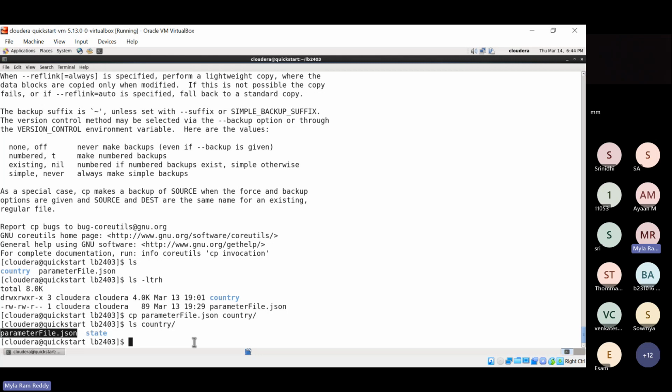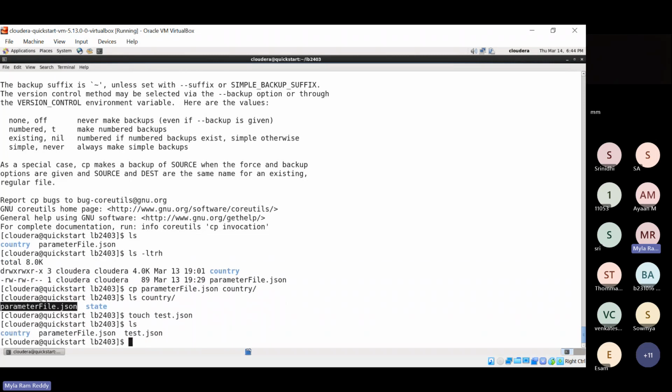If I want to copy multiple files, what are you going to do? For example, we create one more file with touch, let's say test.json. Now if you observe, we have two files: one is parameterfile.json, the second is test.json. These two files I want to move. How can I do that? We can simply use copy.